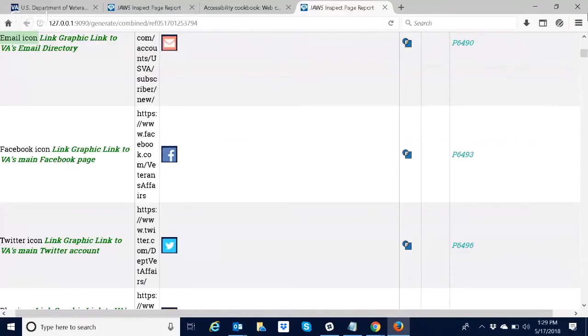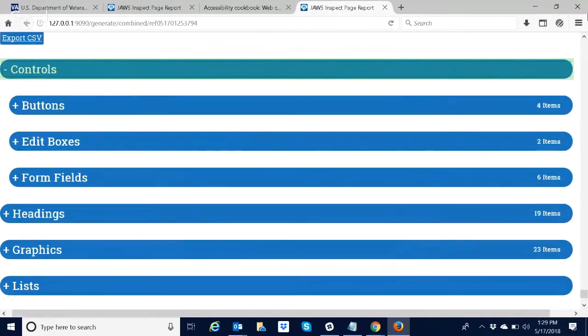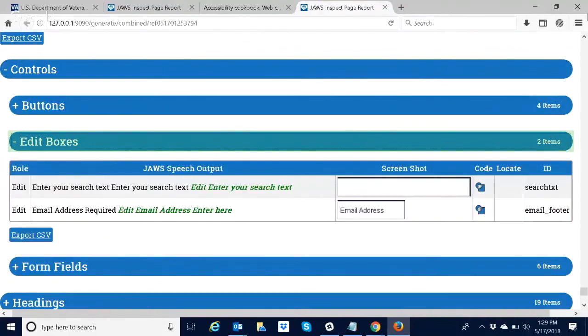I'd like a form field here. I'm going to go to one. Here's controls. Let's do edit boxes. All right, so we have a couple of edit boxes here. This one's kind of interesting. So in the first column, it tells you what type of element it is. It says it's an edit box.